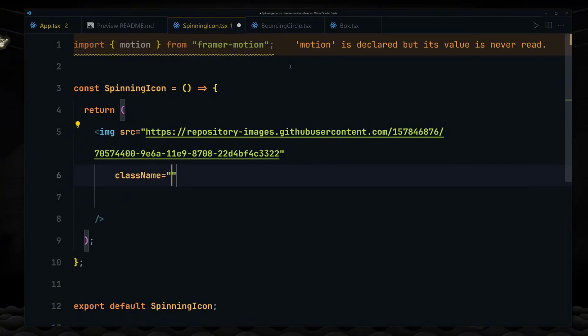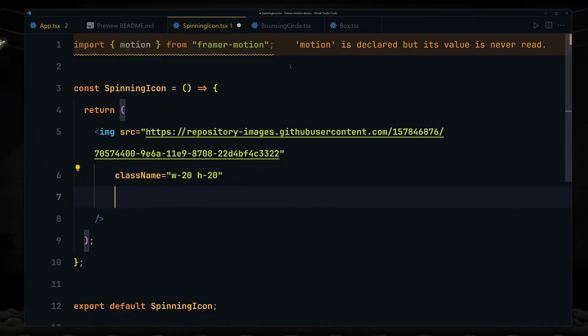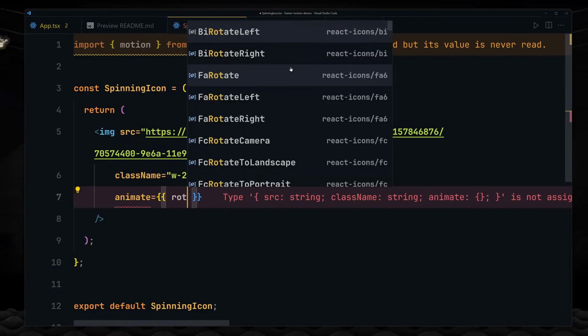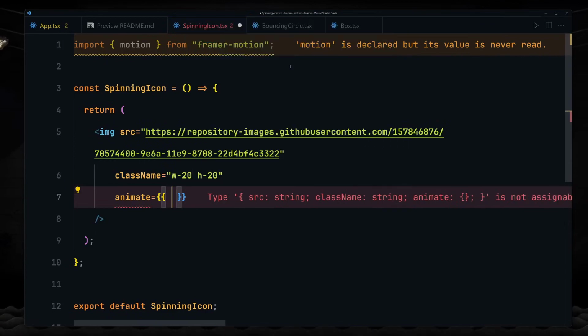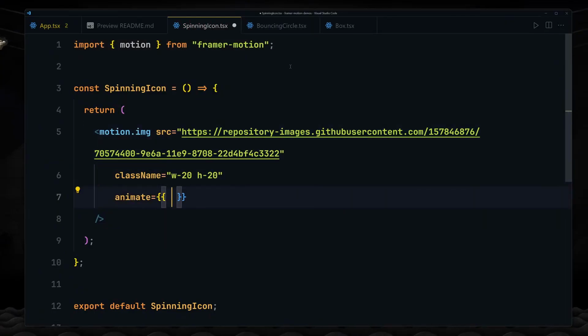Okay, so we're going to be providing the class name of width will be set to 20, height will also be set to 20, and let's just provide our animate prop. So let's just use our animate. Inside there we are going to be providing our rotation, but first of all we have to convert that to the motion.image right here. Okay, so now inside this animate prop, we are going to be providing the rotation, and we want that to be rotate on the 360 degree.